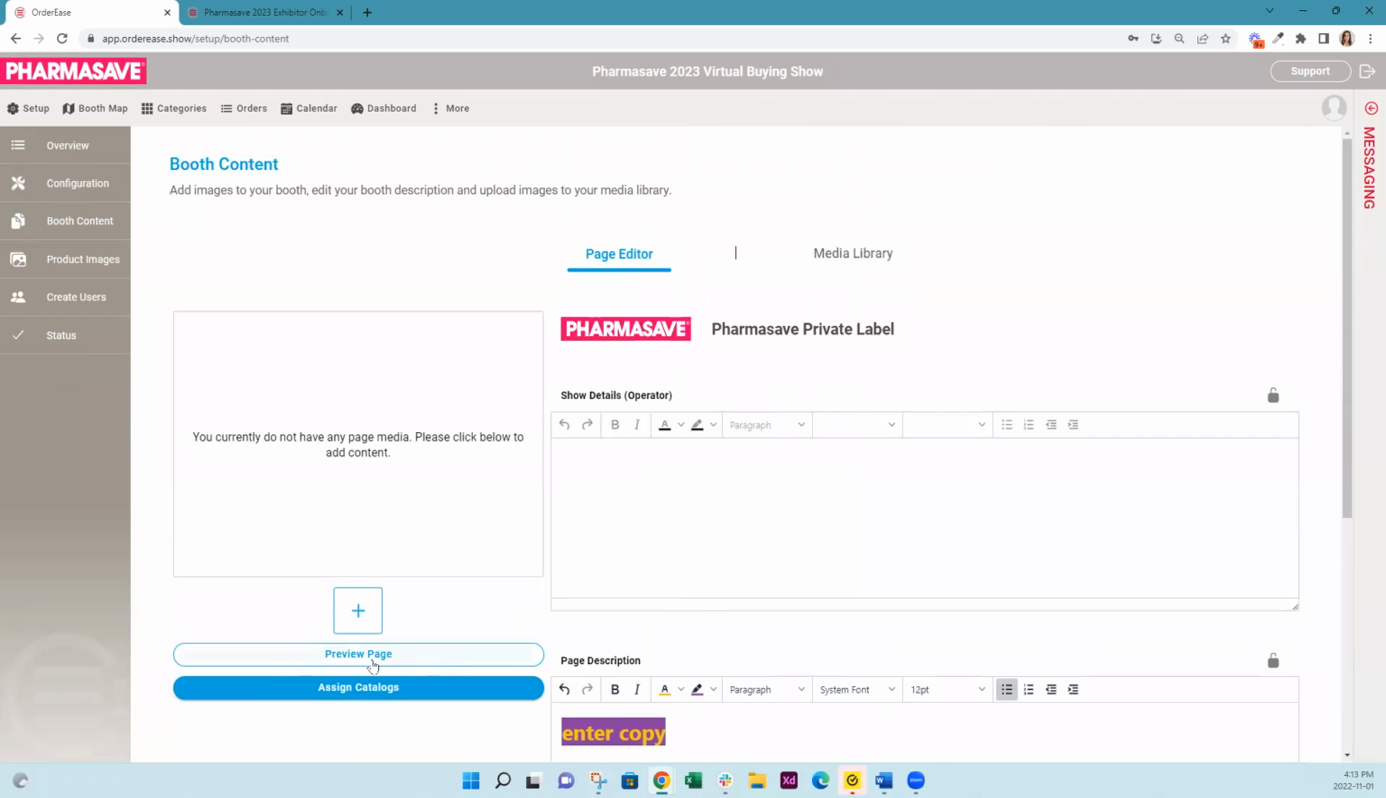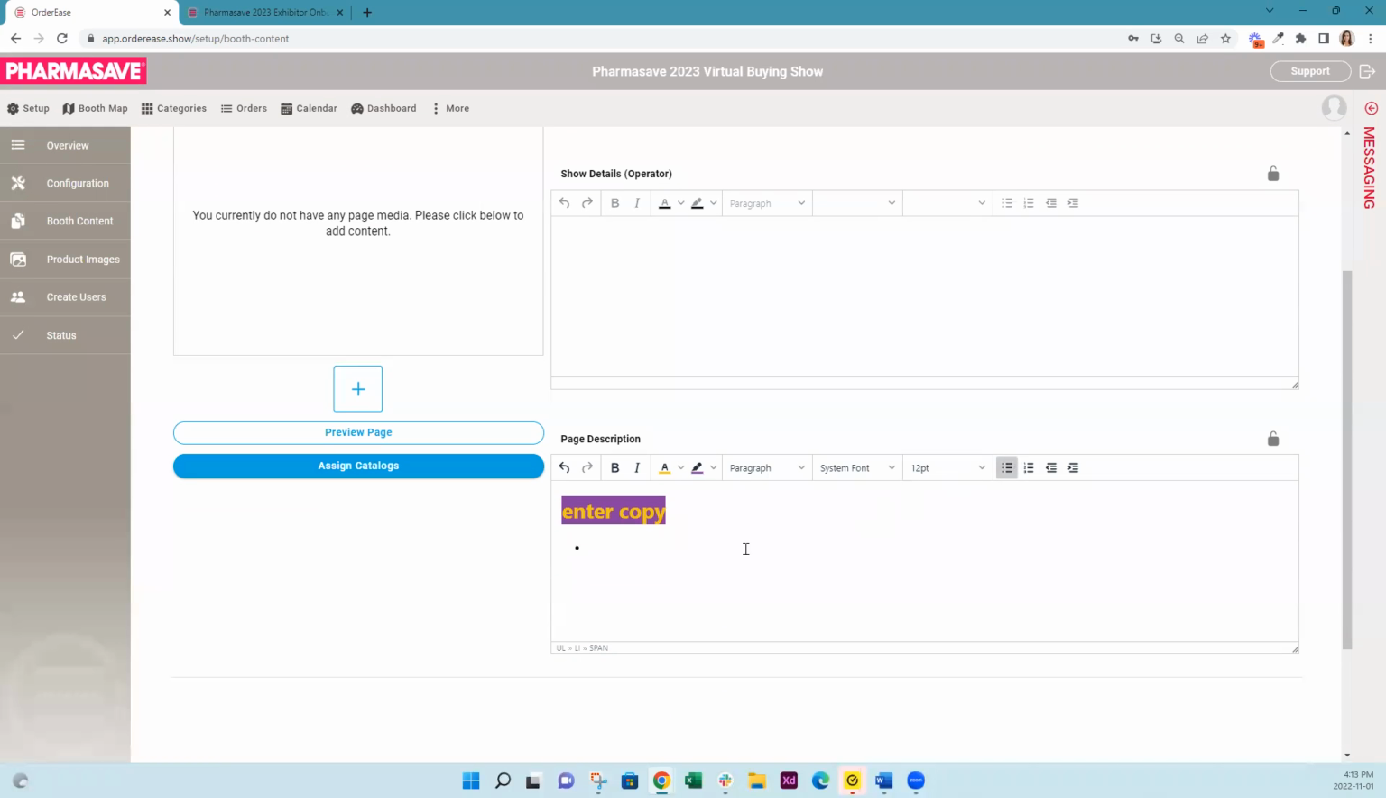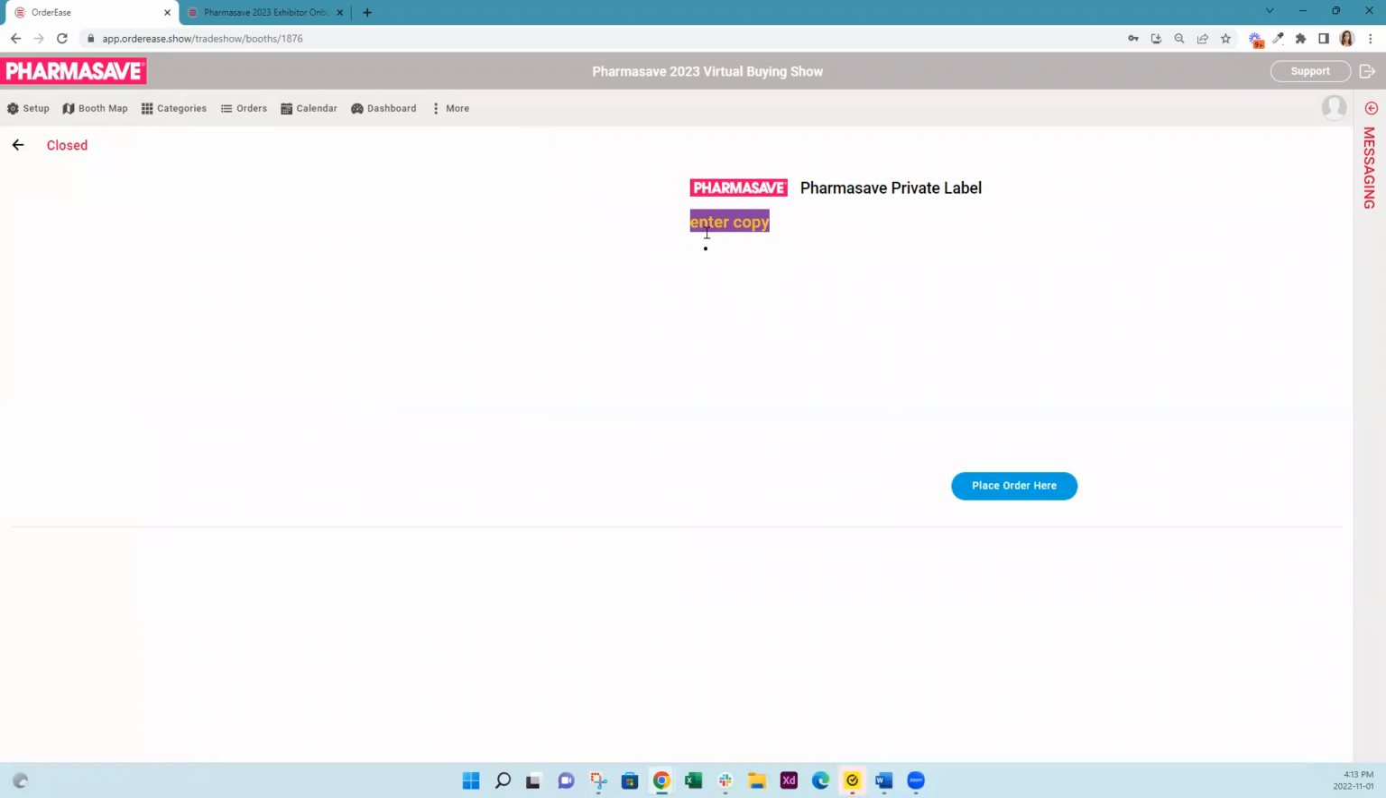Next, you're going to want to maybe preview your page. As you can see, it didn't save yet, so I'm going to click the back button. Make sure to click out of here first, and then preview. And as you can see, your changes have saved and are now visible.